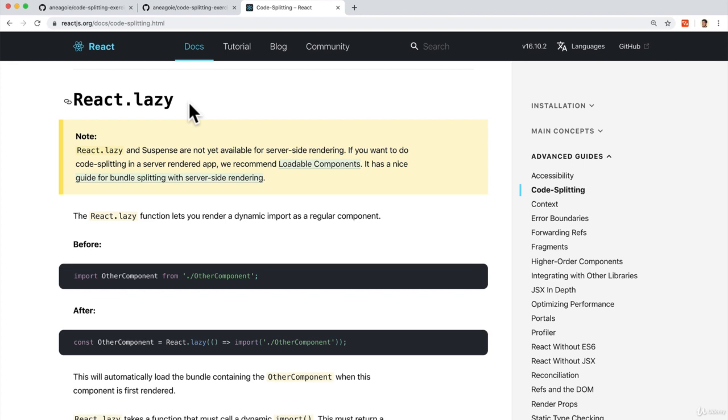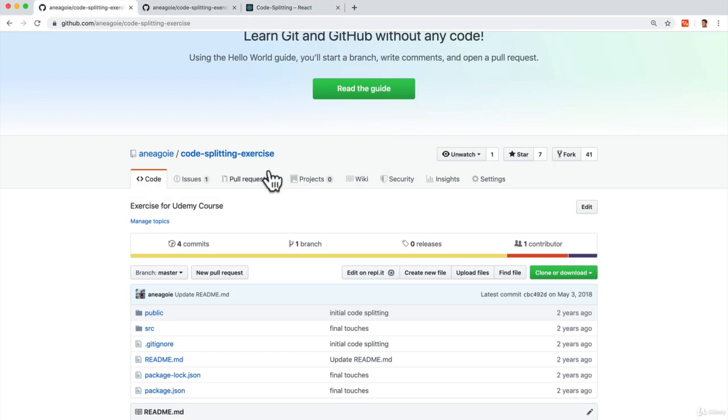So in the previous exercise, I asked you to try and implement this yourself. If you're able to get it, good job. Otherwise, let's see how we can incorporate React Lazy to do code splitting. Let's get started. So we have our repository that I gave to you.